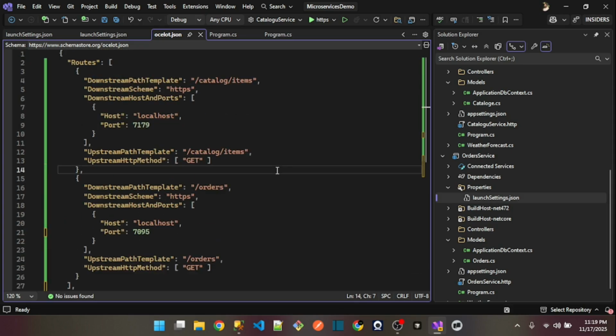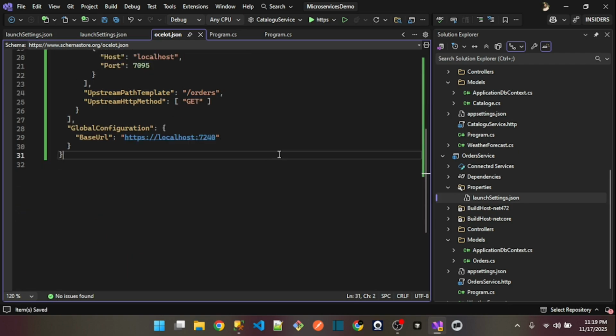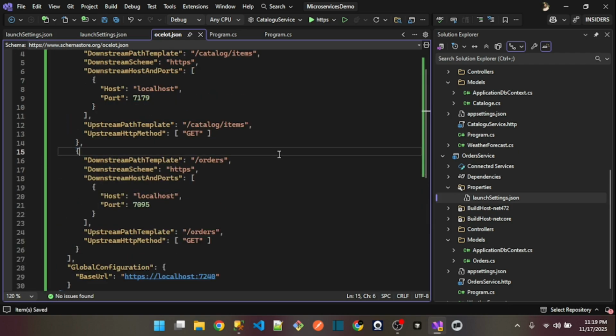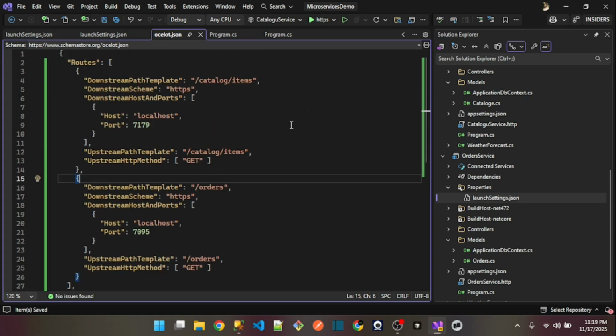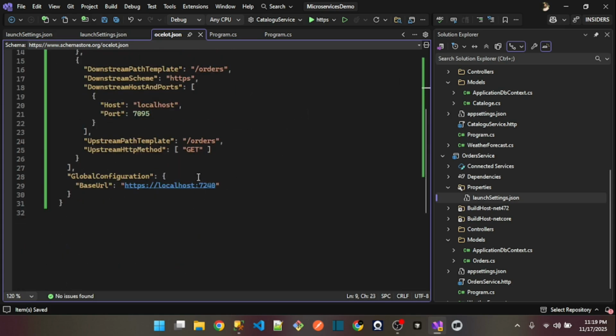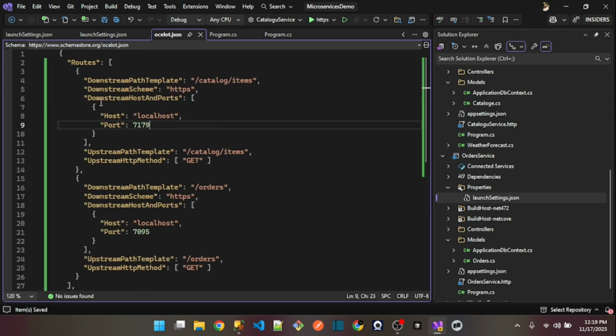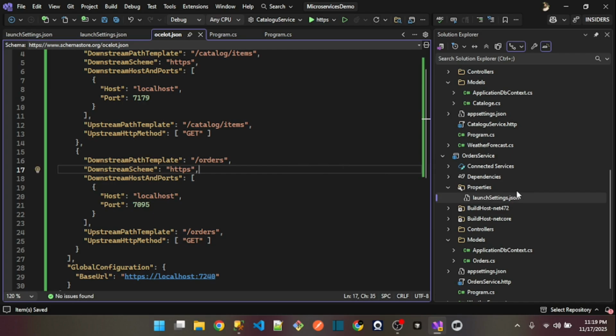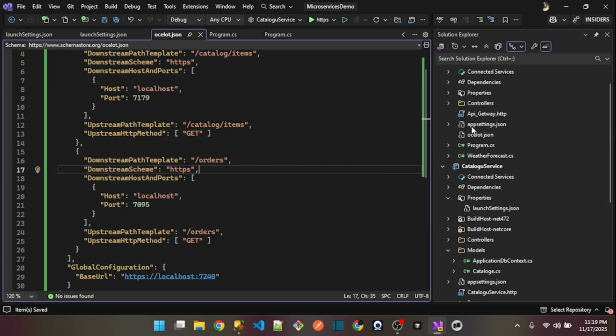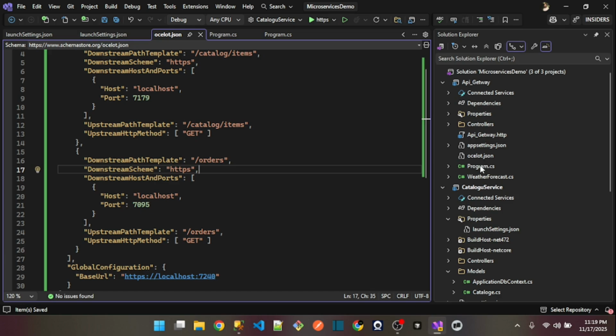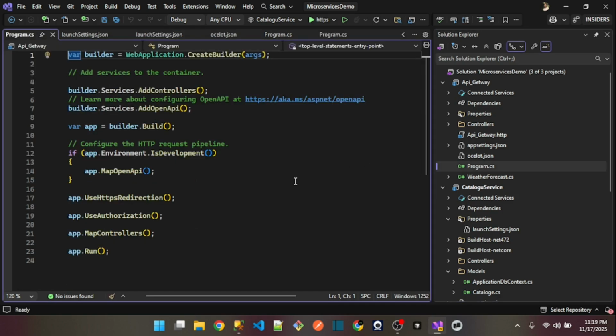So we have set up the things in the Ocelot.json, and it is a very important thing. We have mapped our client-side endpoint to the downstream main endpoint. We have done a very important step in the Ocelot.json. Now what you have to do here is go to the Program.cs of the API gateway, and along with that, see what you have to mention there.